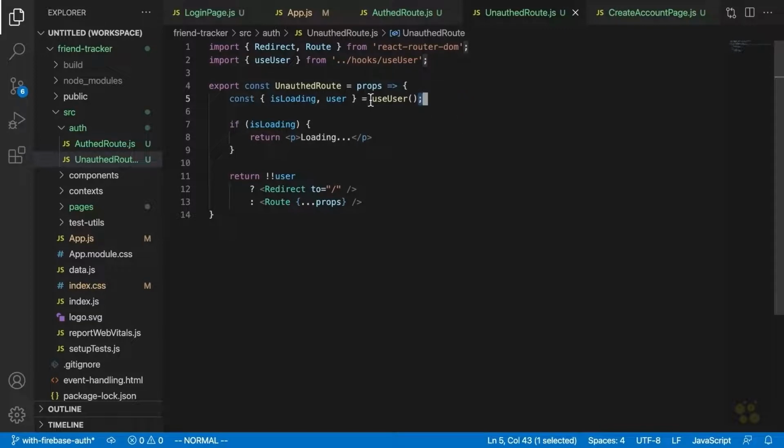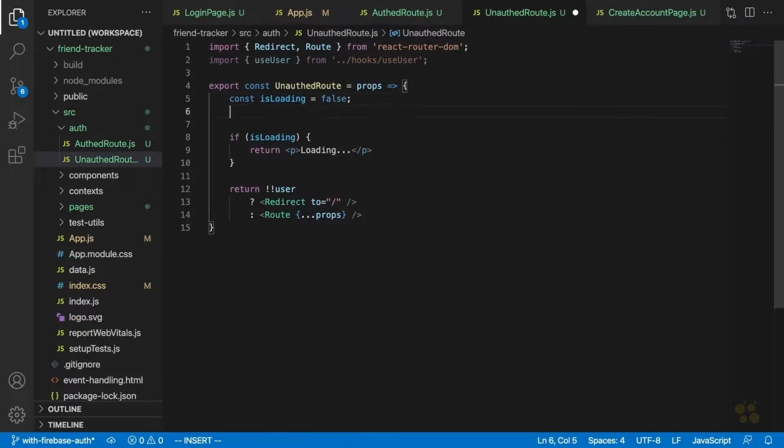Now, we'll get to that a little later, but for now what we're going to do, since we haven't yet added Firebase to this front-end application, is we're just going to say const is loading equals false and const user equals null. Okay, so that'll just make sure that this route actually displays its contents like normal.